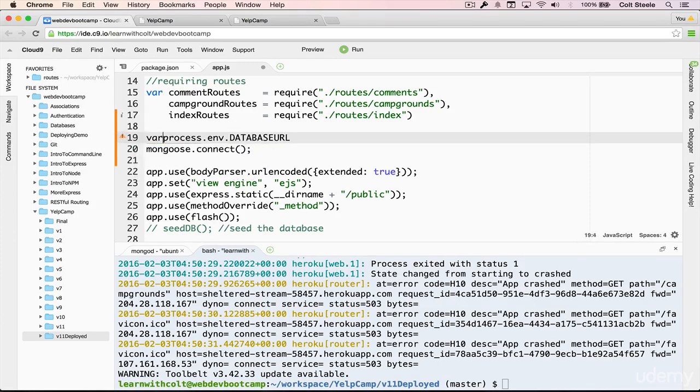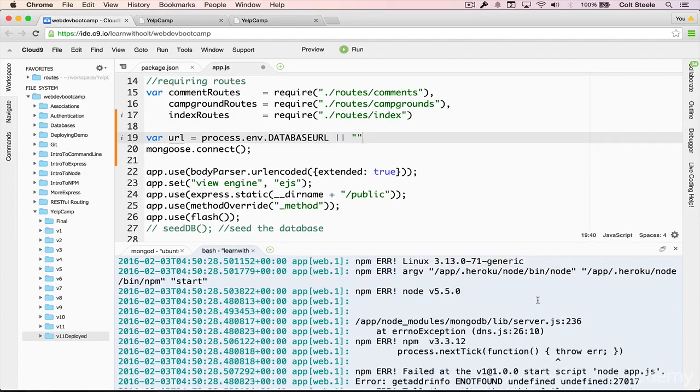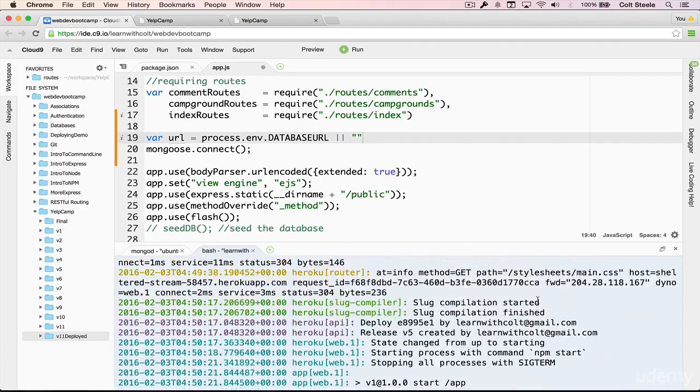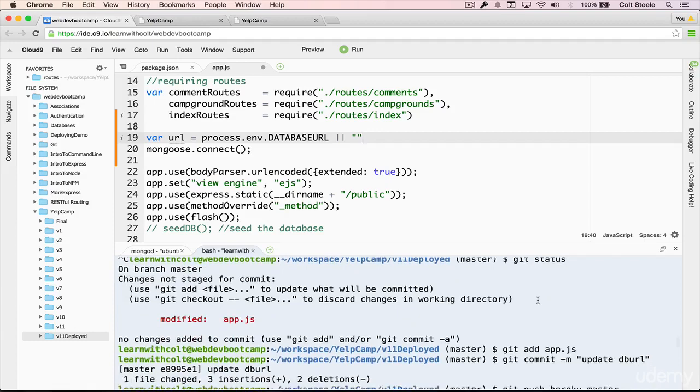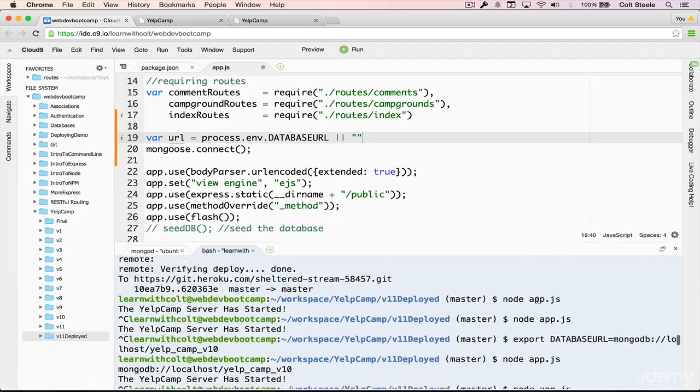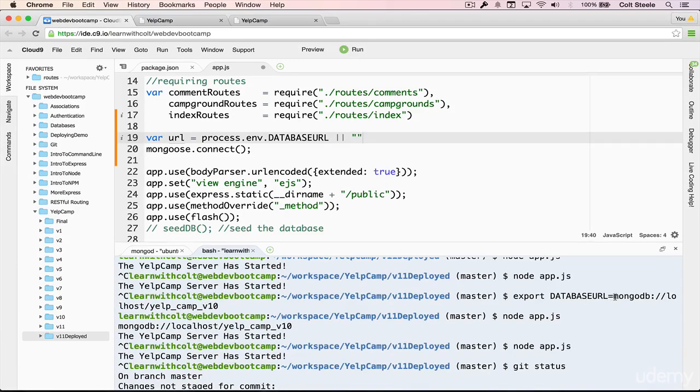So we'll make a variable and we'll just call it URL equals. And we're going to do process.env.DATABASE_URL, or, and then we'll put some URL there. So let's do, what was our URL? I already lost it. There you are. So this will just be a backup.